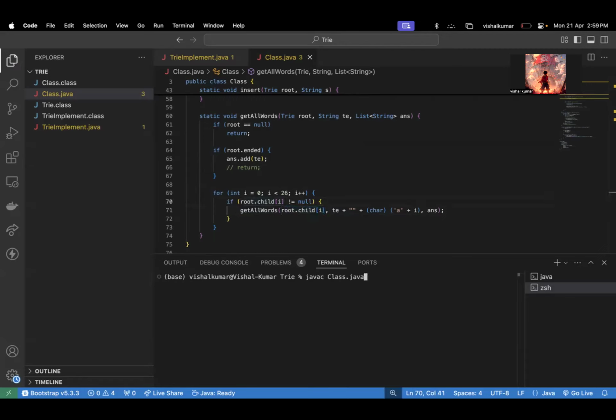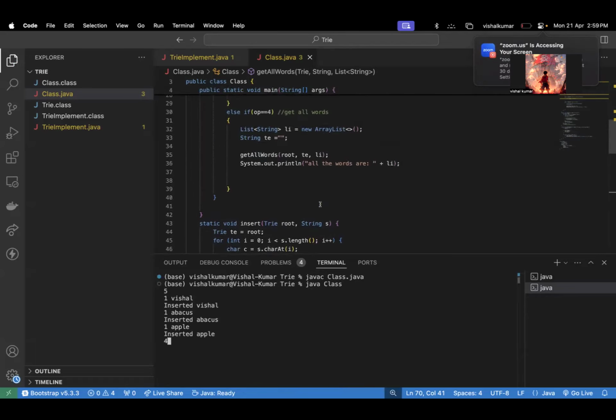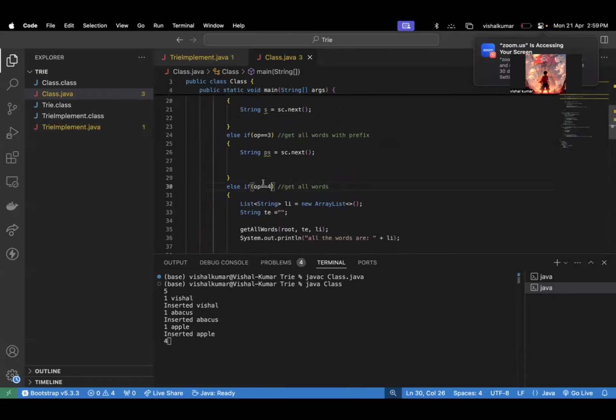Let's try by running it. I have implemented it. So I'm saying there are 5 operations. First operation is I'm inserting a short. Second operation is I'm inserting a word abacus. Third operation is I'm inserting apple. If I type 4 and run operation number 4, see what is happening. Whenever I run operation 4, it should give me all the inserted words. Only then we can confirm our insertion is true. And it is, right? So, yeah, insertion and get all words are making sense.